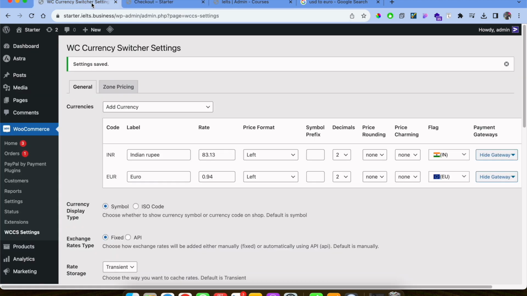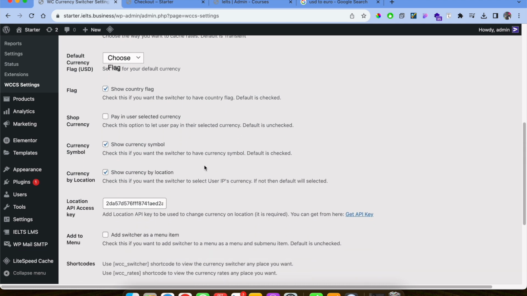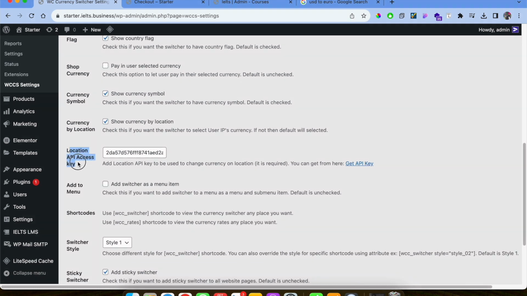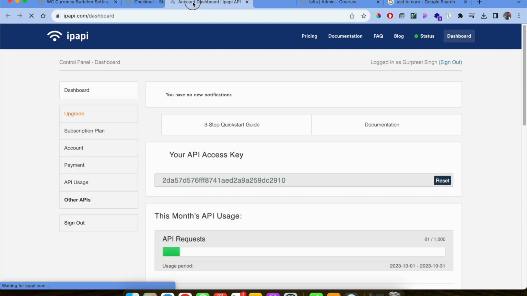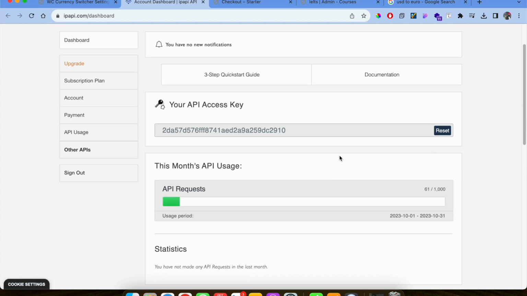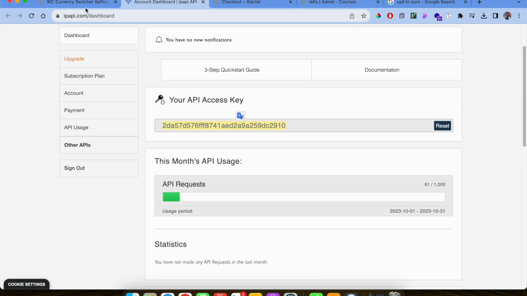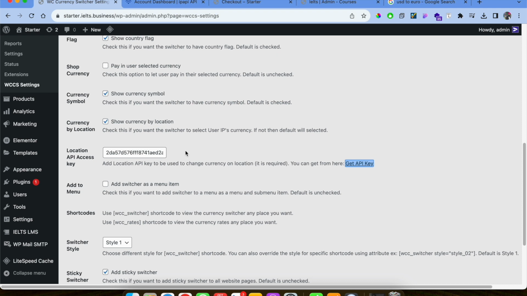Secondly, if we want the website to detect the user location automatically, for that we can set the location API, and this plugin gives an option to add a location API. So you can create a free API here. So click on this link and it will take you to this website, IP API, and you can create an account and copy your API key and paste it here. So what it does, it will automatically check the location of the user and change the default currency automatically.